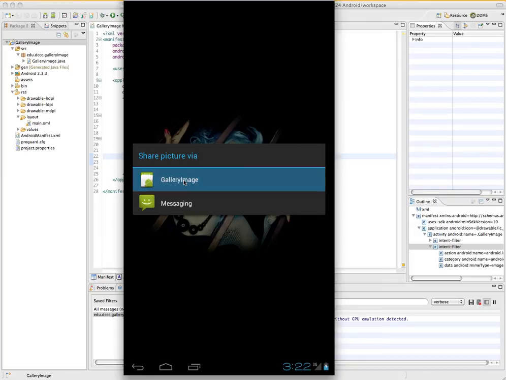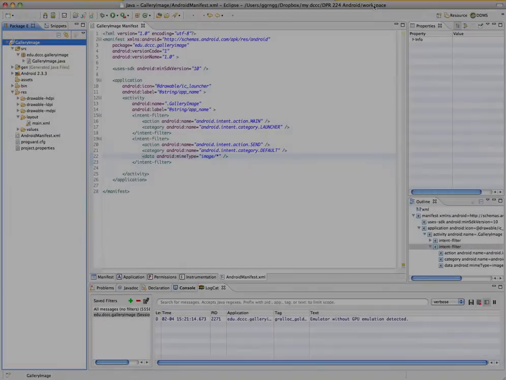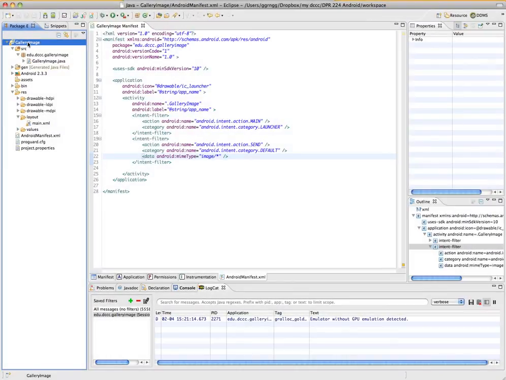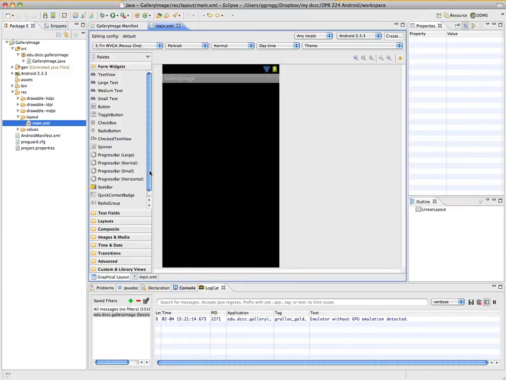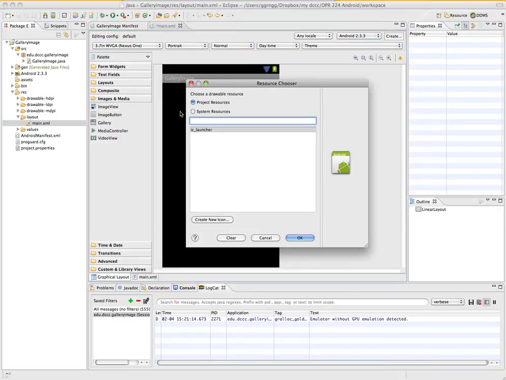So when I tap this, it goes back to the gallery image, but we haven't done anything to capture the information that was being sent from that other intent. So let's work on that as the next piece. So we'll come back into our gallery image, and I'm going to set up my main XML file. Now what we ultimately want to have happen is to get the image from the gallery and display it in our image view. So I'm going to drag this over here.